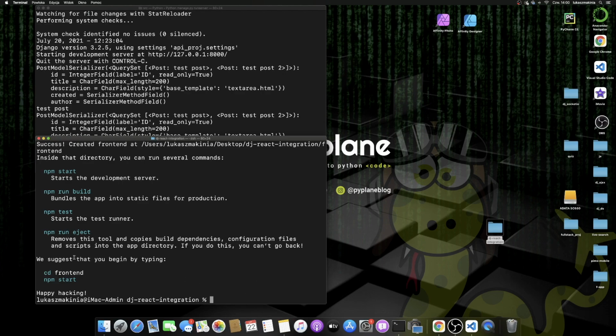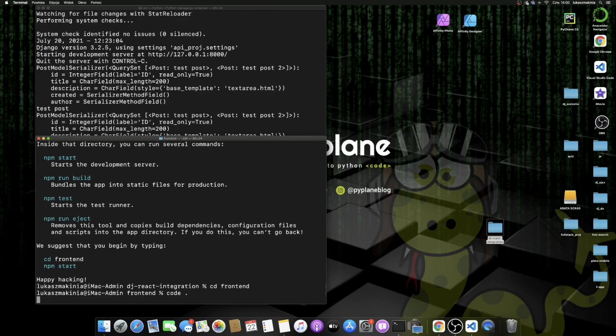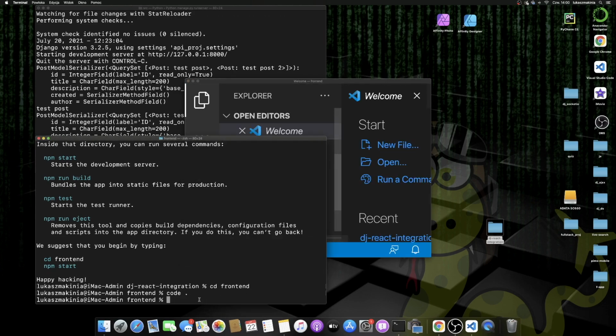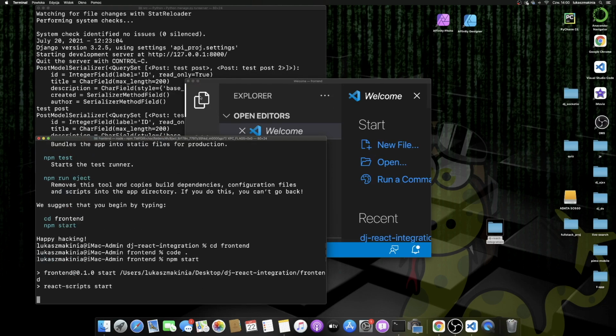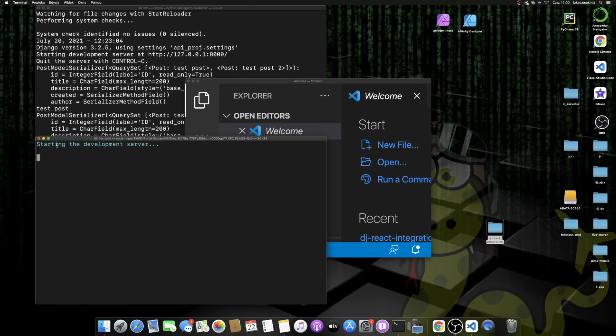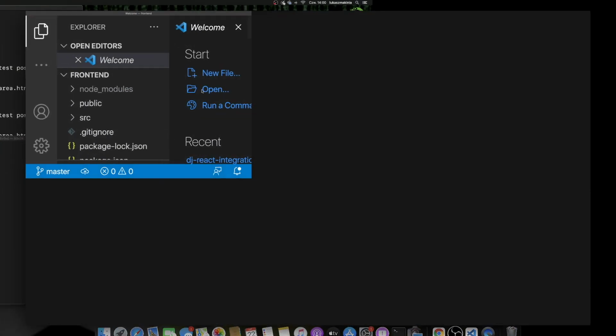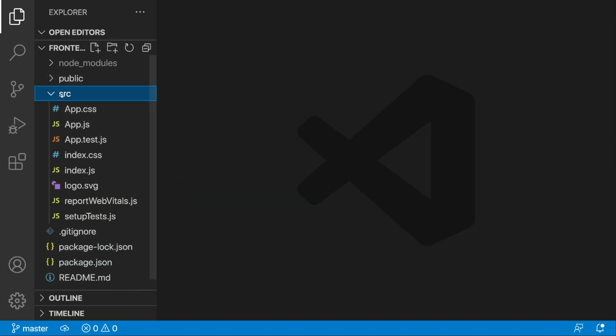As the next step, let's open Visual Studio Code. So I'm going to go to cd frontend, and then before running npm start, I'm going to open Visual Studio Code. So let's do the cd frontend, and then code dot, and right now we can start npm. We can run npm start. Okay, so let's wait a few seconds. Over here we have a notification that we are starting the development server, and then let's open this Visual Studio Code and let's access the source directory.